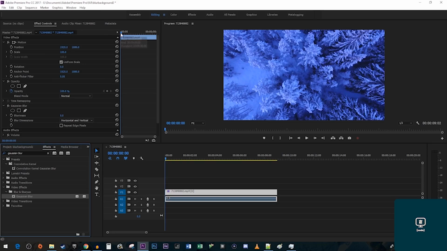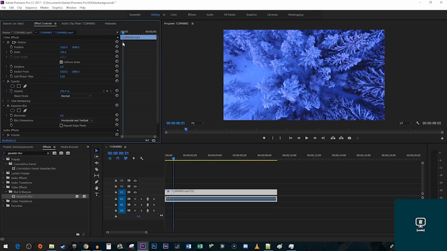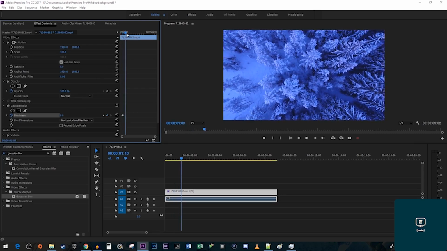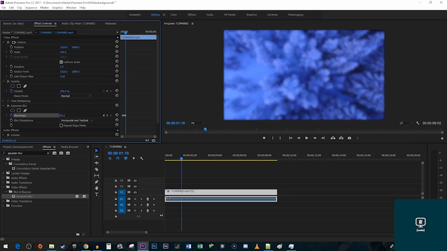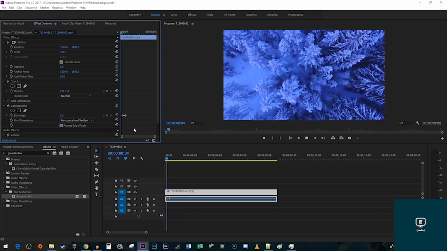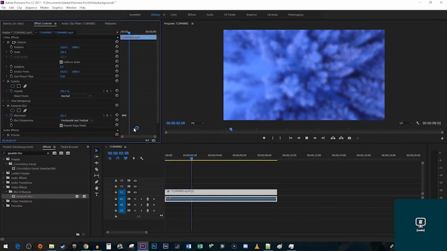Position the timehead to where you want your blur to start. Under Gaussian blur, click the stopwatch next to the blurriness property to create a starting keyframe. Its value should be set to 0. Then move the timehead a little bit forward. Increase the blurriness value to your liking to create your second keyframe. Be sure to check repeat edge pixels so that there isn't a black border around the clip. Alright, and now when we play this back, we have a nice looking blur effect.